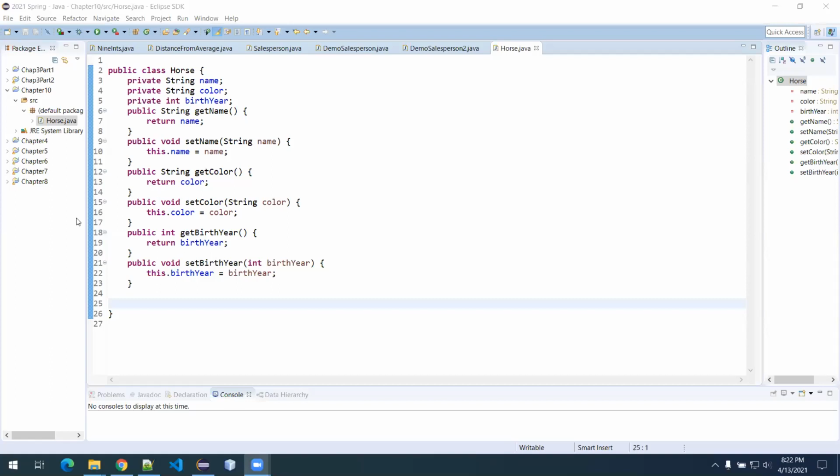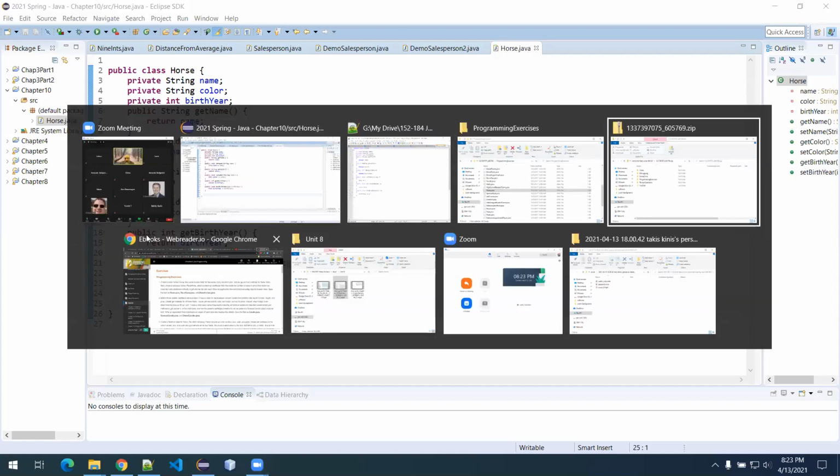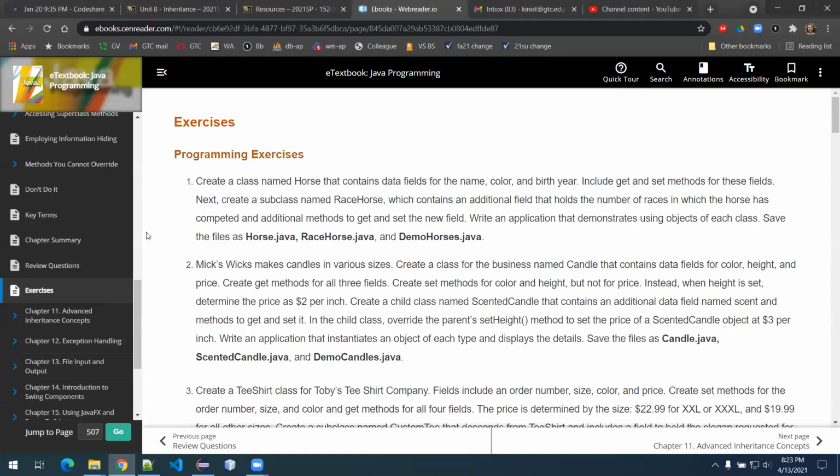As I move to the second piece here, I do want to go back to my instructions just really quick to kind of keep things straight. So it says next, create a subclass named racehorse, which contains an additional field that holds the number of races in which the horse has completed and additional methods to get and set that new field. All right, so let's take a look at what that looks like.